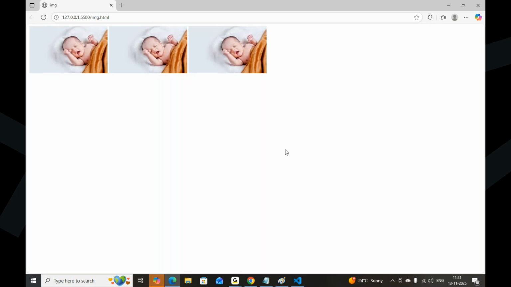Yeah, I can see 3 images side by side. Am I clear? Why? Because images are inline tags, not block level tags. If it is a block level tag, it will occupy the complete row, but this is not occupying the complete row. Remember.